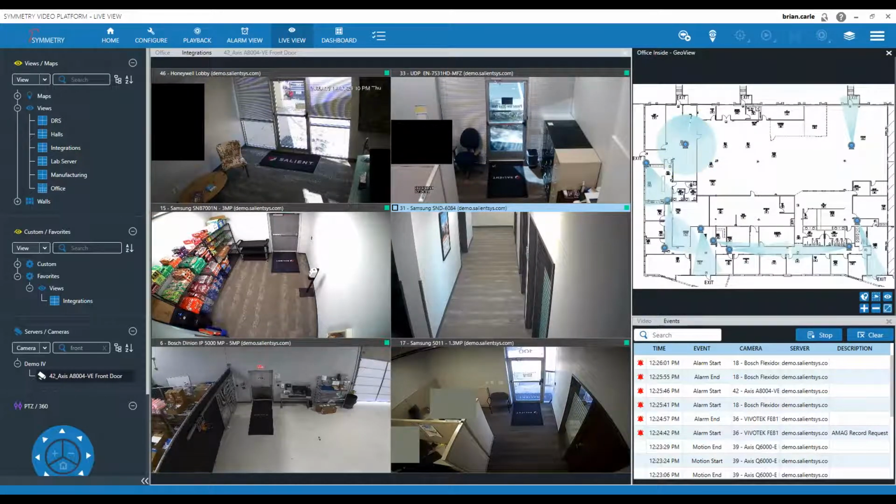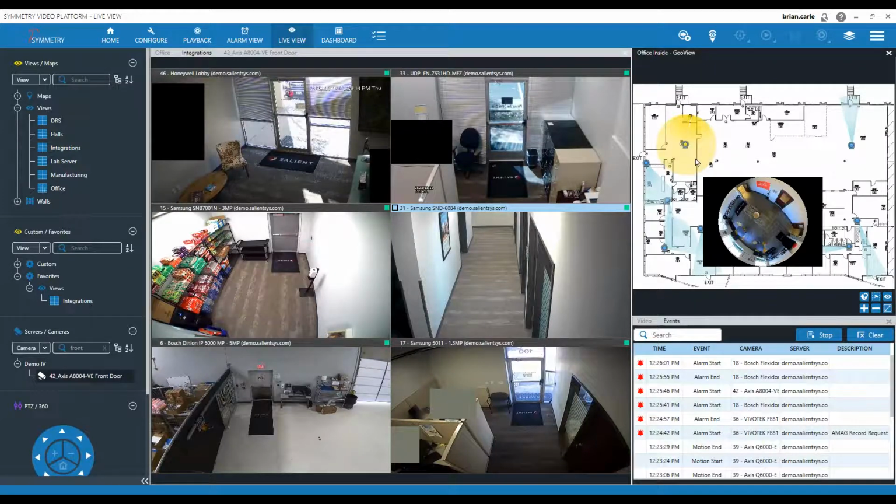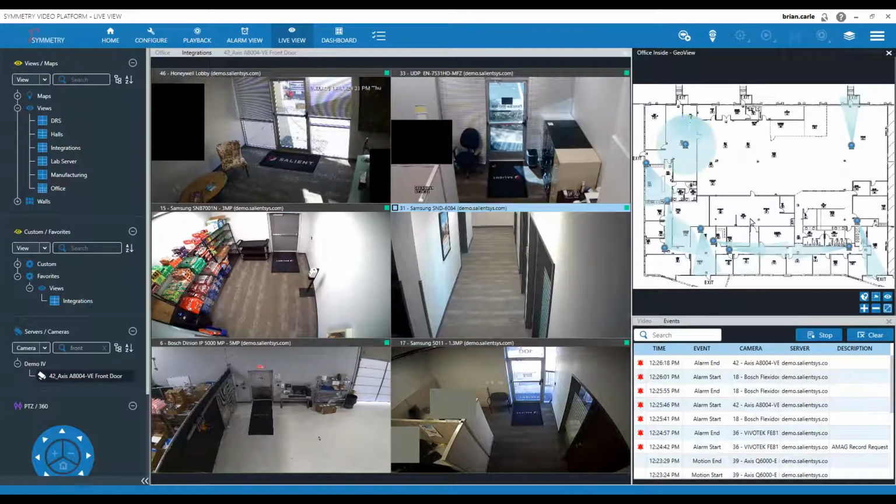Now I can double click. I've navigated down to the floor plan of the office here, and I can see there's activity on this camera, and I can hover over with my mouse and identify what that activity is. All the while that's taking place, we have this events window down at the bottom here. This events window, as the name implies, shows me all the events that have taken place associated with cameras.